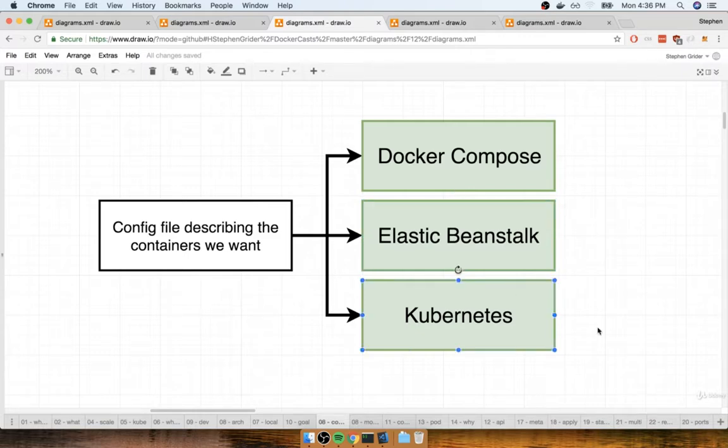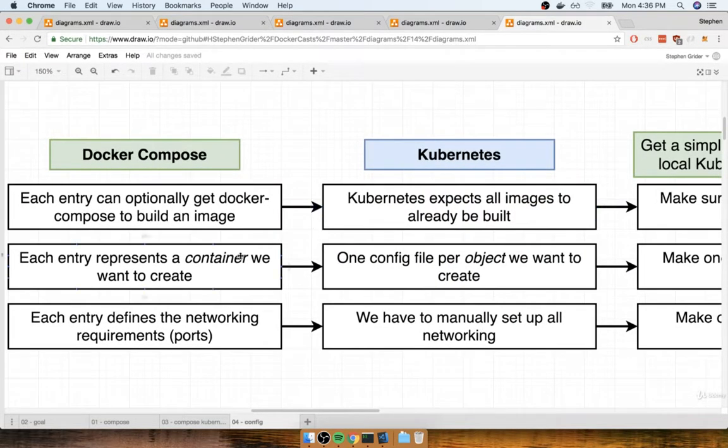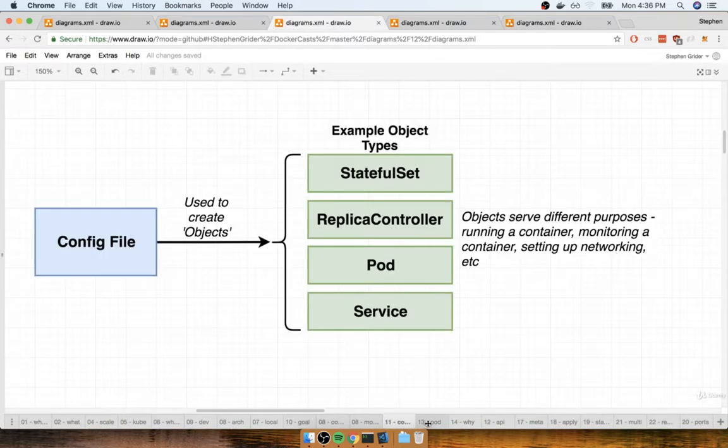Now with Kubernetes, we do make these config files to make containers, but we had kind of honed in on that definition with this diagram over here and said that when we make a config file with Kubernetes, we're not quite making a container, we're kind of making something else slightly different. We're making something called an object. And so I first want to focus on exactly what an object is and help you get an understanding of what an object is. All right, so back over here.